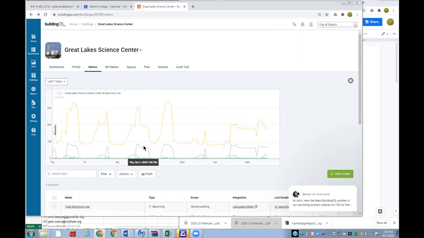So this is the chiller. This is chiller electricity use. This is total electricity use. This is chiller, and this is solar. So it looks like only one of the chillers is working. But what you can see right here is it is actually using cooling. So it's warm enough still at this time of year that there's a cooling load.